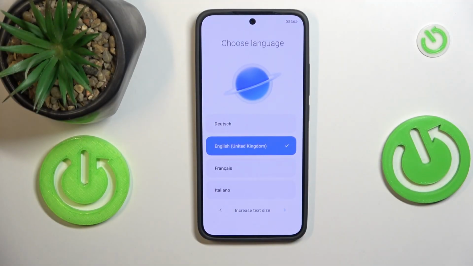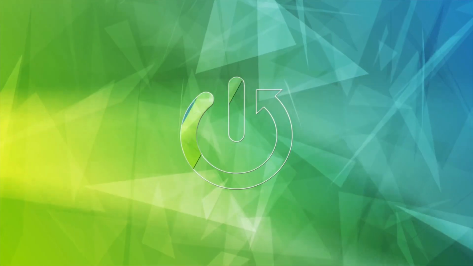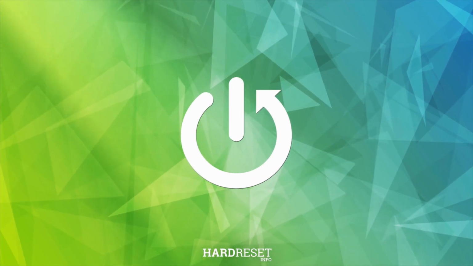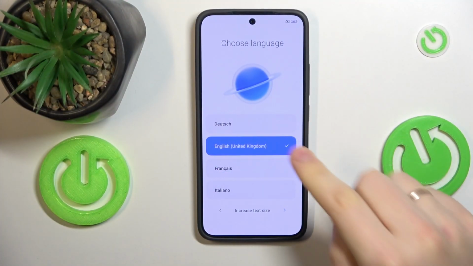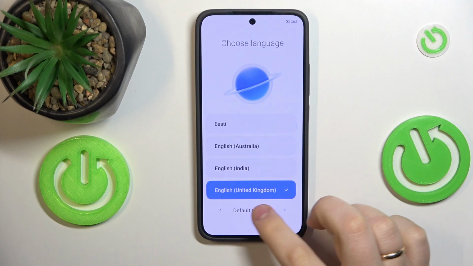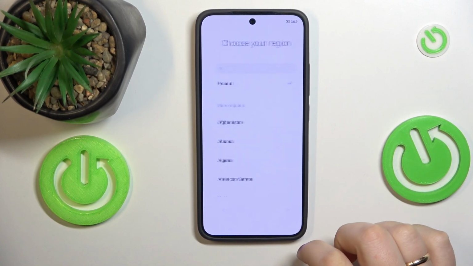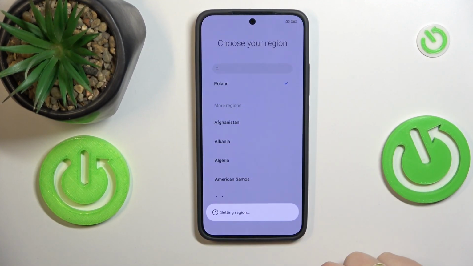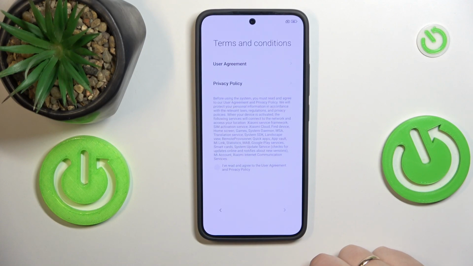This is Xiaomi 14, and today I will show how you can run or perform an initial system setup procedure on this device. So to start, choose your language, increase or decrease the text as you please, then tap over here, select your region, wait until it gets set.